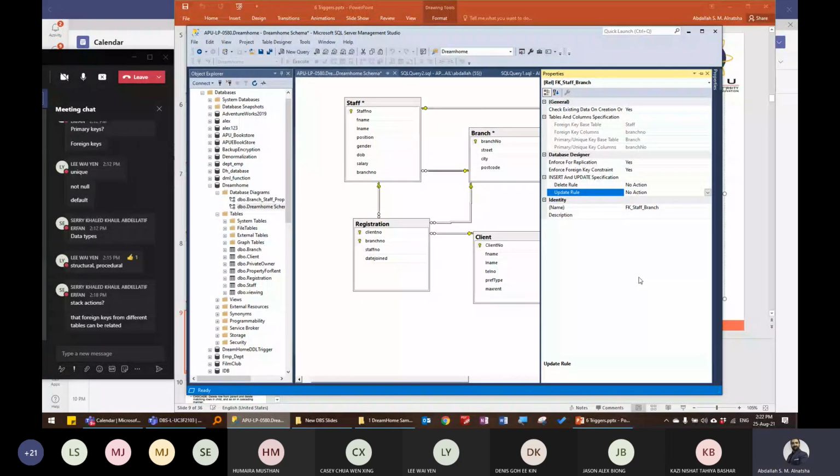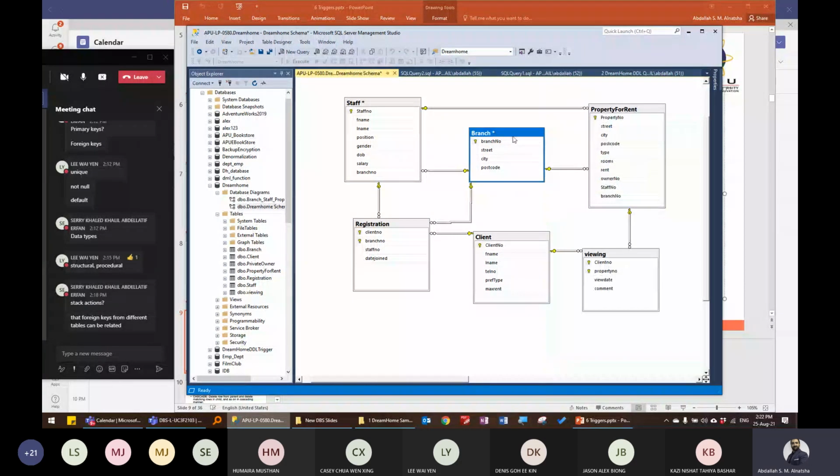And this is why you'll notice, sometimes when you delete a record from the staff table, where I have the foreign key, that means it is connected to the branch, you will be able to delete that record. There is no issue. But in the branch table, if you try to delete that record, it will not be deleted. Why? Because it will say there are related records in the staff table.